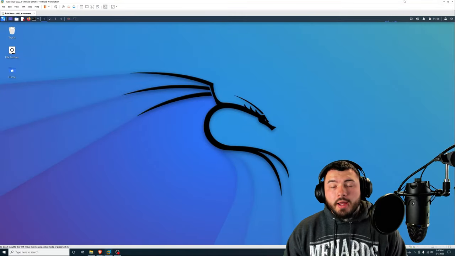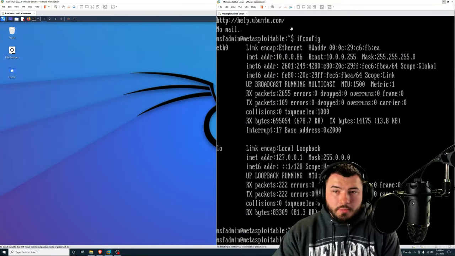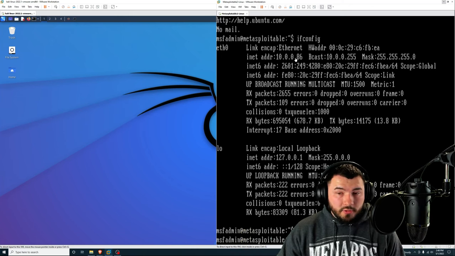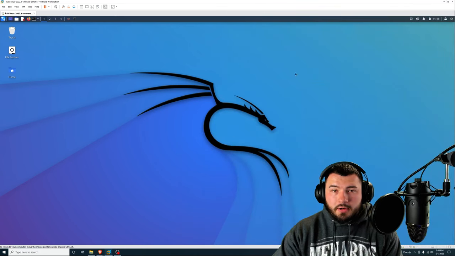All right, guys, so we're back inside of Kali Linux. I have Metasploitable running in the background here, as you can see. I already ran the ifconfig command on it just to pull the IP address to make this attack a lot faster, so we don't have to go through the process of doing an nmap scan, for example. The IP address of the Metasploitable box is 10.0.0.86, and that is running in the background.